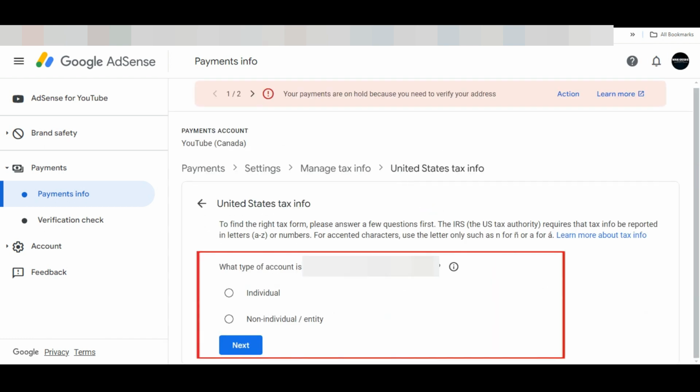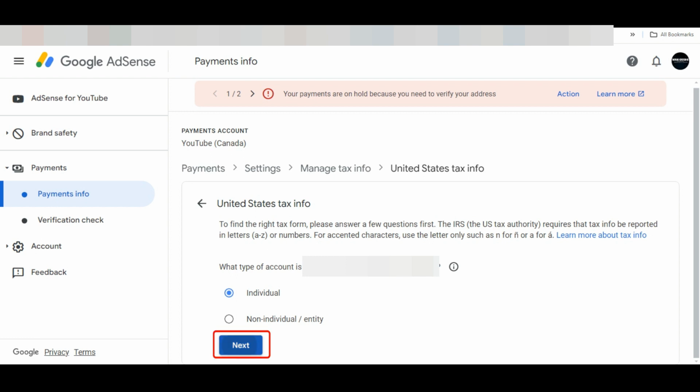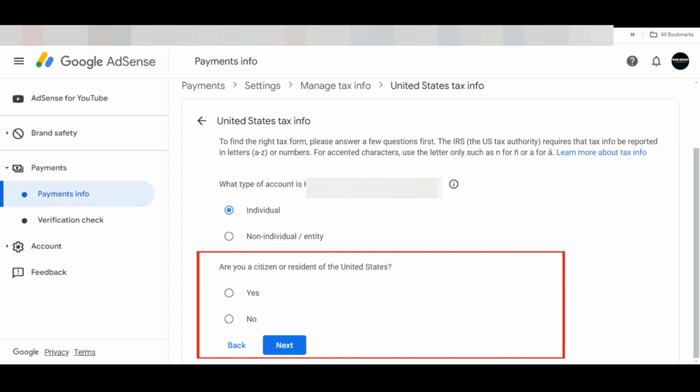In this section, you need to choose type of account. If you are an individual or self-employed, then choose individual. The other option is for registered businesses. Click on Next. In this section, you need to choose if you are a citizen or resident of the United States. I am not a citizen of US, so I am choosing No.